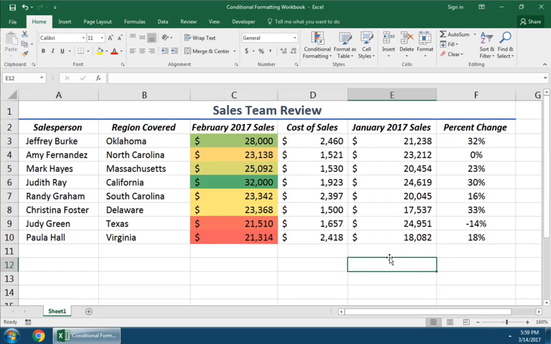Next up, let's try out another conditional format. Next to the sales total is the cost of sales column, which shows how much it costs each of our salespeople to generate sales. These costs could be for trips to see customers or entertainment for them to close a sale. While we want sales to be as high as possible, cost of sales should be kept low. Let's apply conditional formatting to these as well.